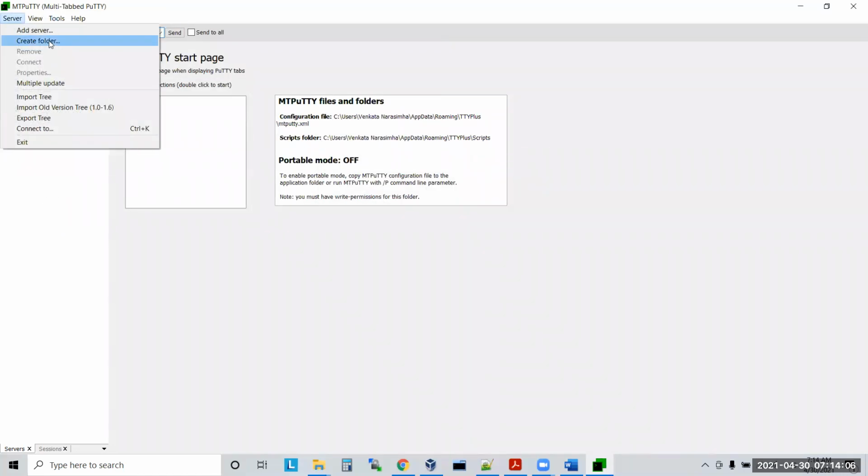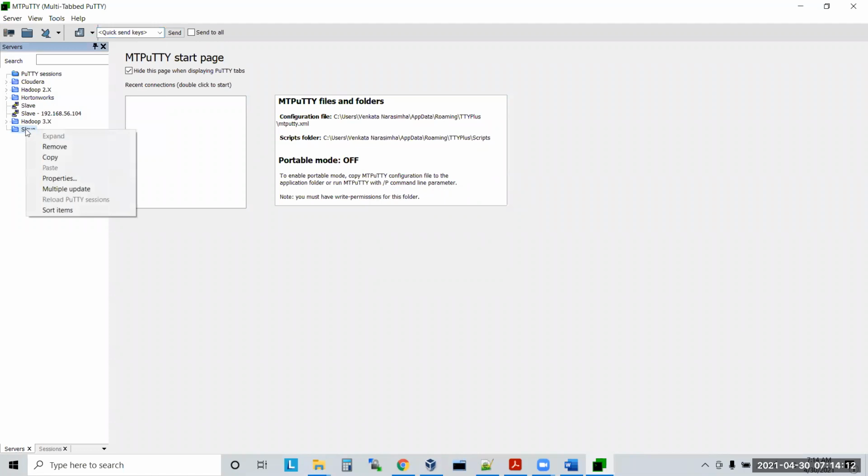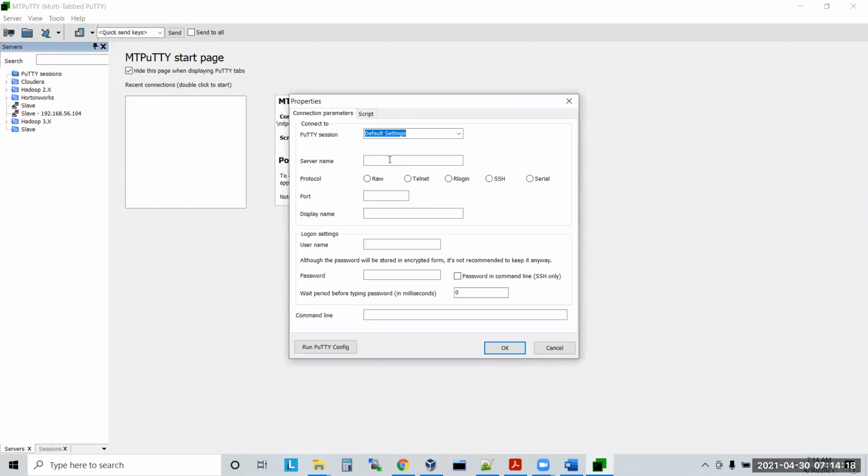Server. Okay, create folder. Okay, slave. Right click on this folder and add server. Here you can set the server name. Okay, slave. This is the slave. Port number, leave it. Display name slave, server name.